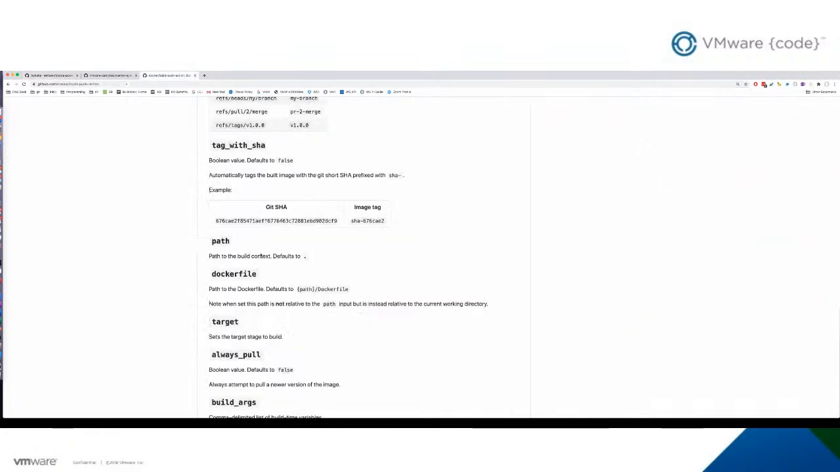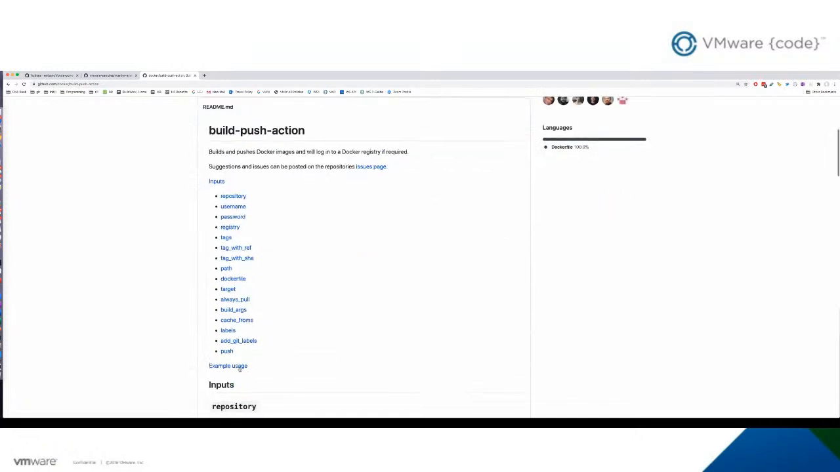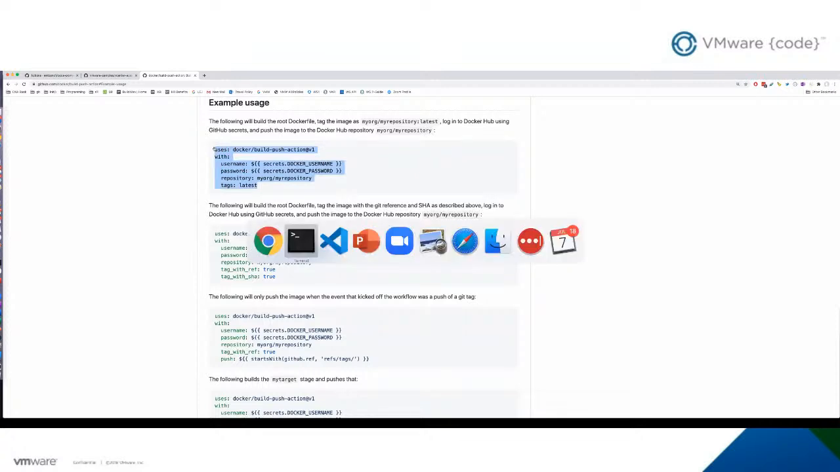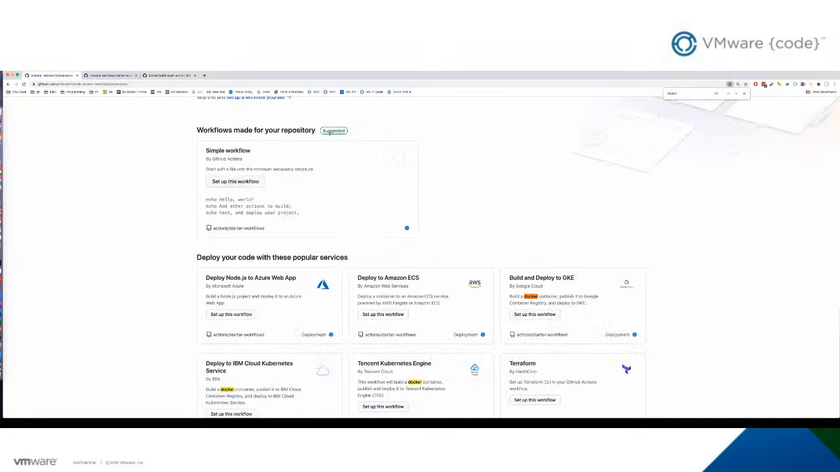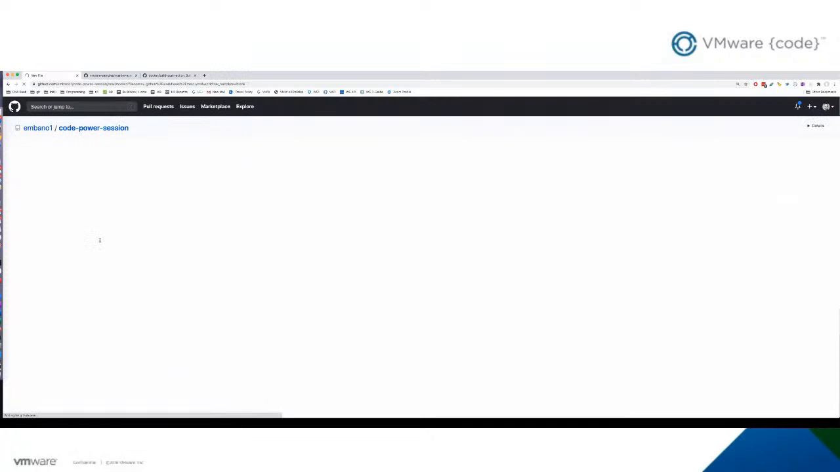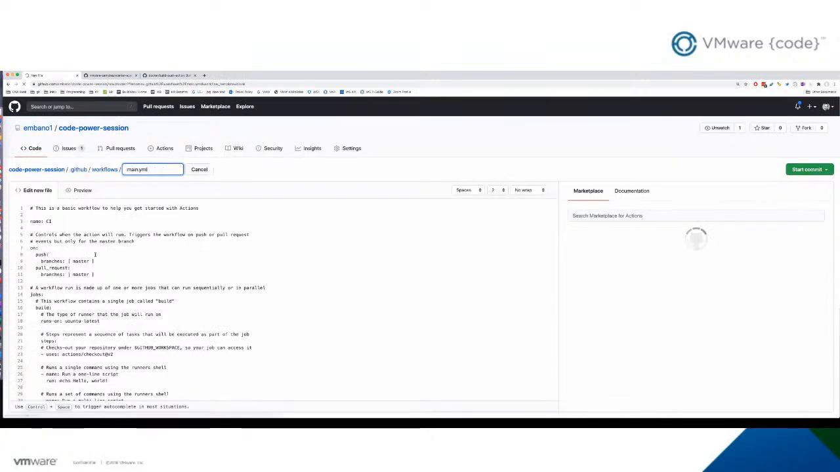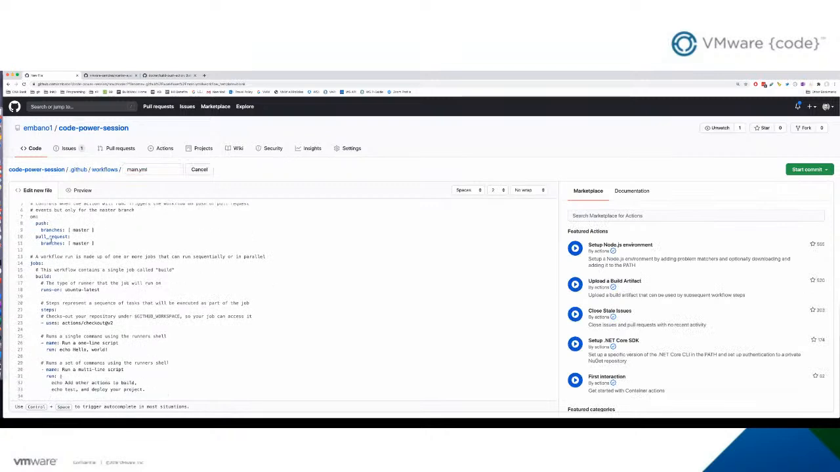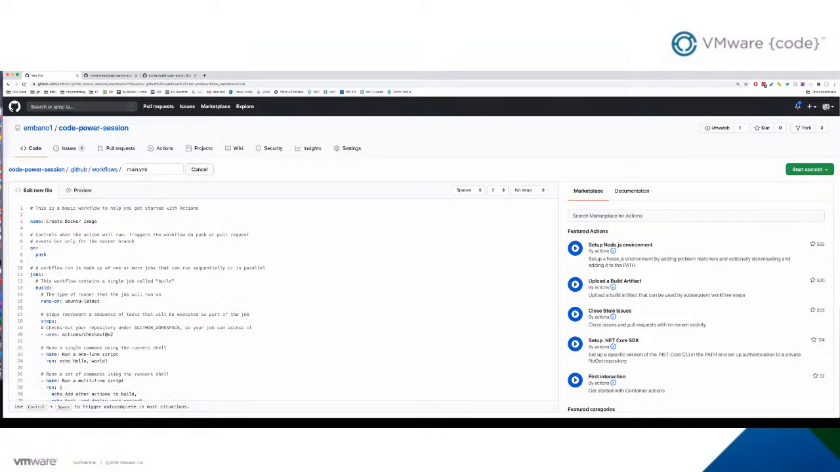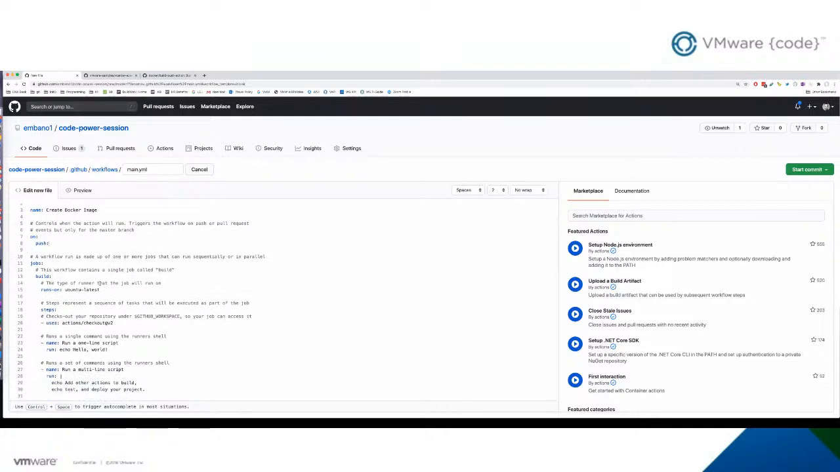Just give me a sec. Deploy example usage. Yeah. So let's use this one here. Create a new workflow. Set up a workflow yourself. Name: create Docker image. And let's say on every push, yeah, I think that's fine. On push, whenever we push to our repository, let's build a container. So let's add this here.